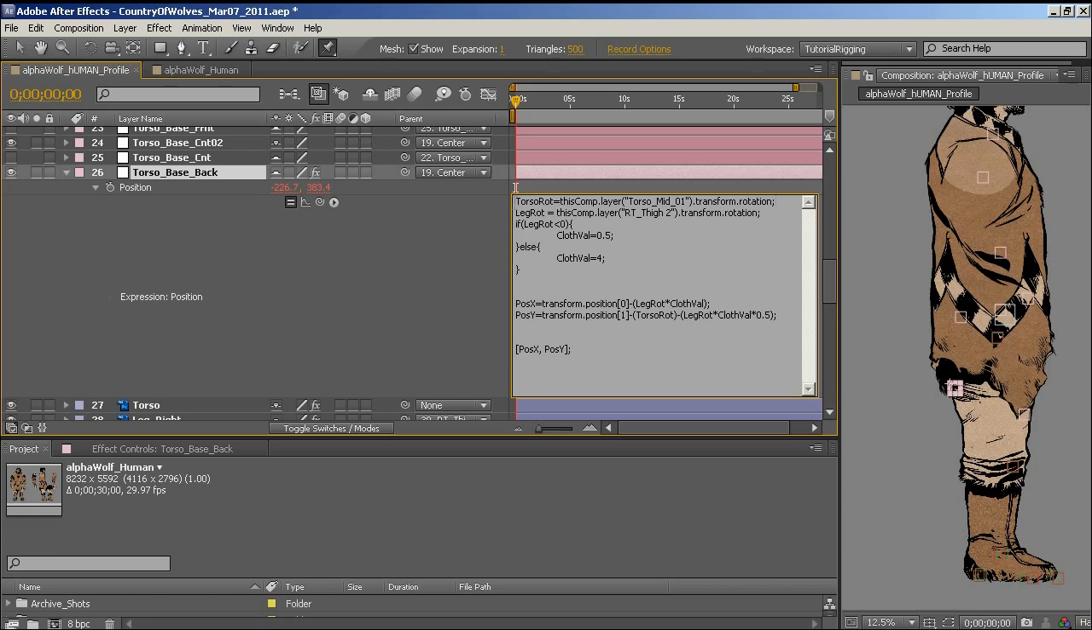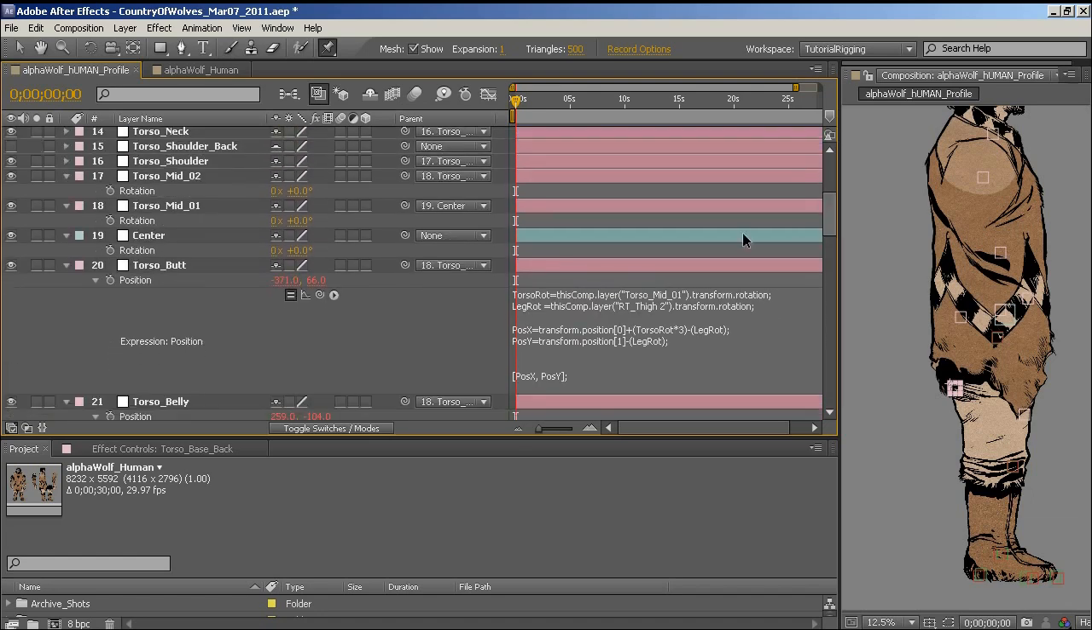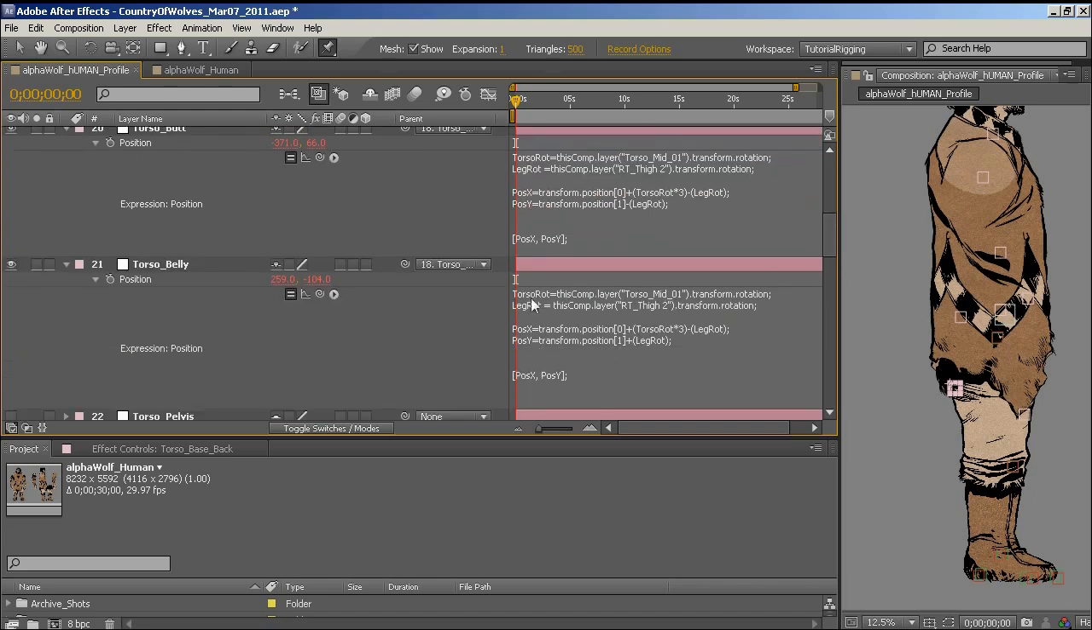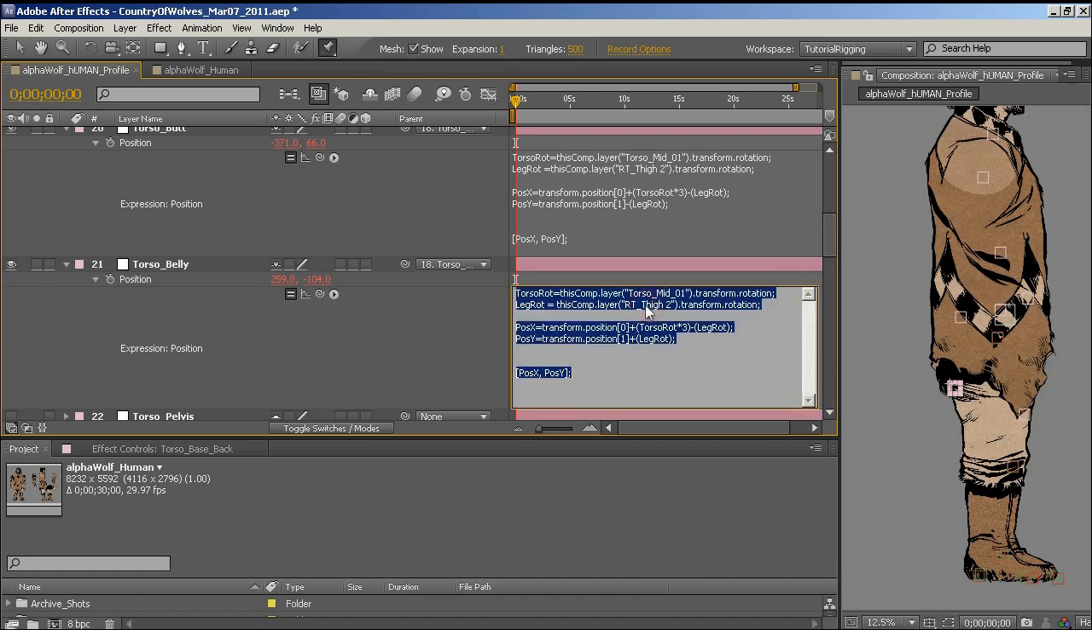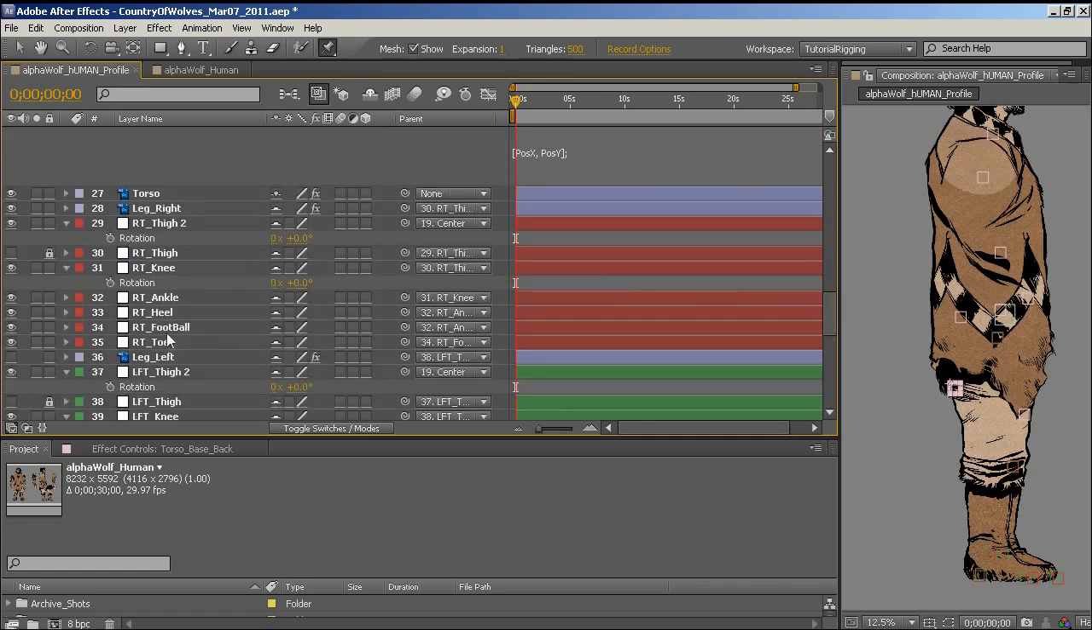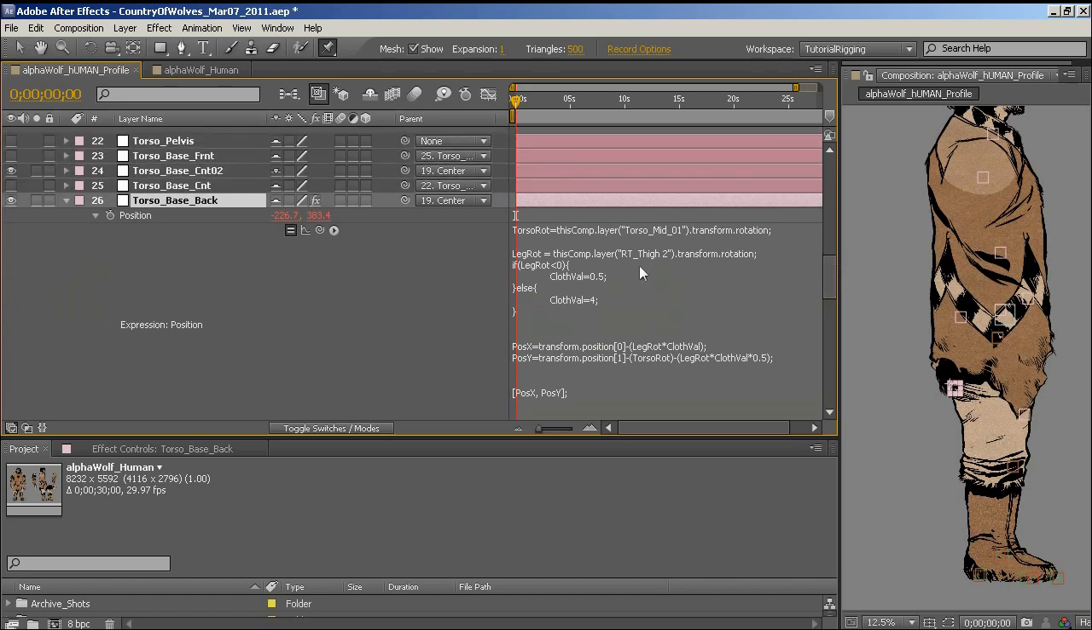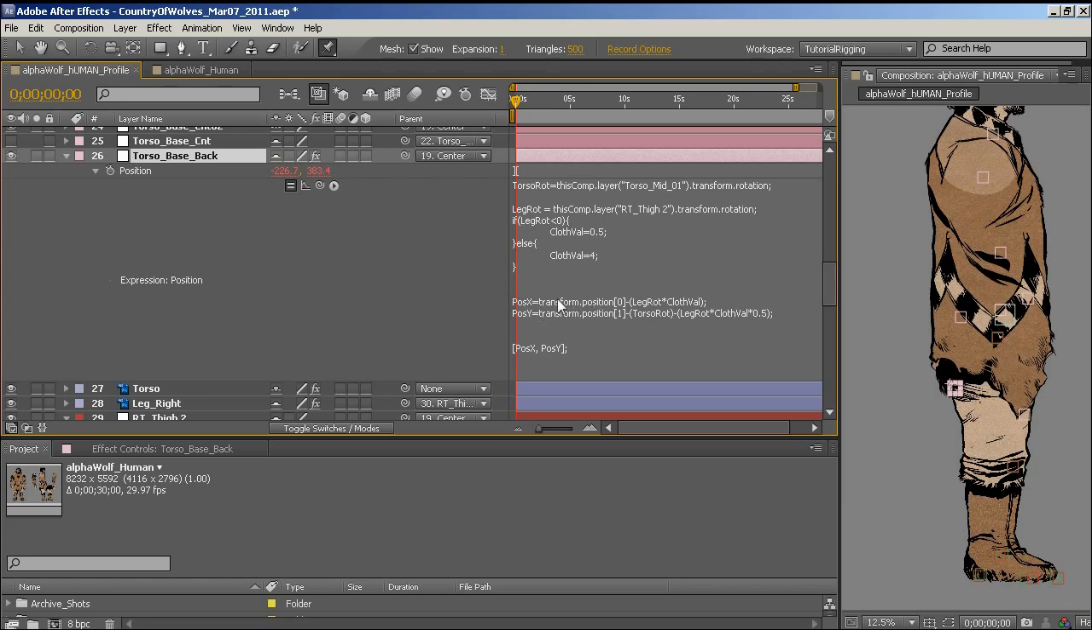I've defined two variables. I have torso rotation, which is exactly the same as before. I'm calling up torso mid 01, so I'm measuring the rotation of torso mid 01, which has a direct impact on this. I have leg rotation from right thigh 2, right here, and that's again right down here, right thigh 2. I'm pulling that rotation value. Now I have one more thing. What I threw into the mix was this thing called cloth val, which is just my own defined variable. It doesn't mean anything other than I'm calling it the cloth value. The x value of the null object is equal to the x value minus the leg rotation times cloth value. So I'm subtracting the leg rotation, multiplying that by the cloth value.